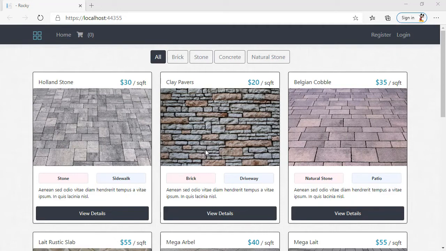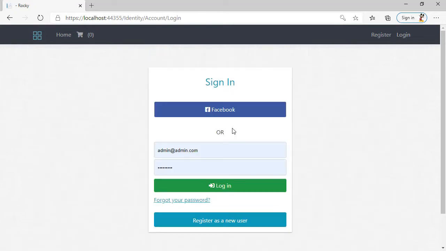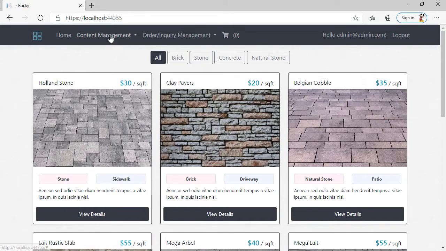So customer side of the website remains the same. But admin has completely changed for part 2. Let's log in as an admin user. When we go to log in, you see the page registration has changed and we also have Facebook login. That being said, let me log in using the admin user with content management. Now we see order and inquiry management.